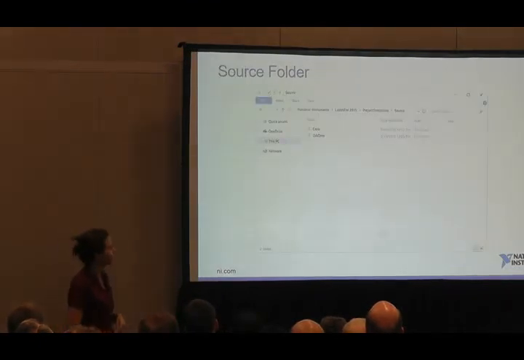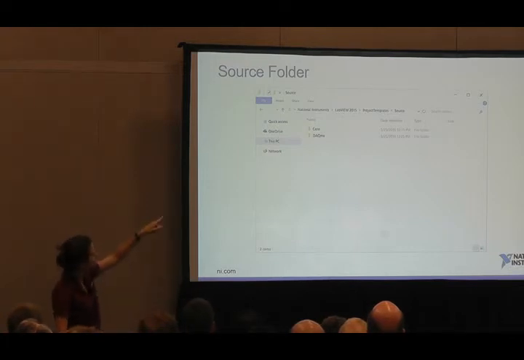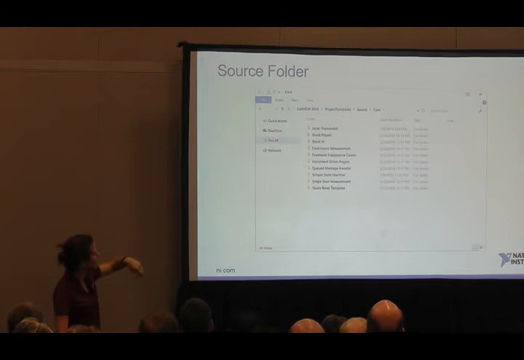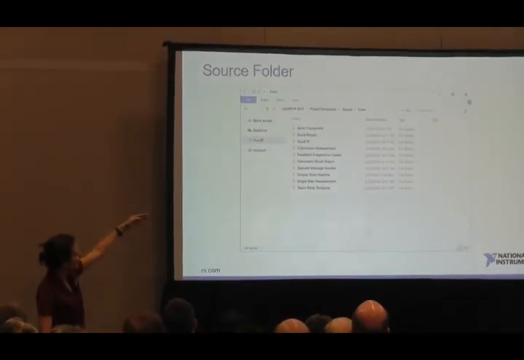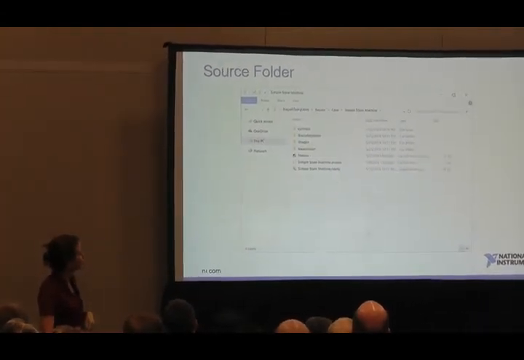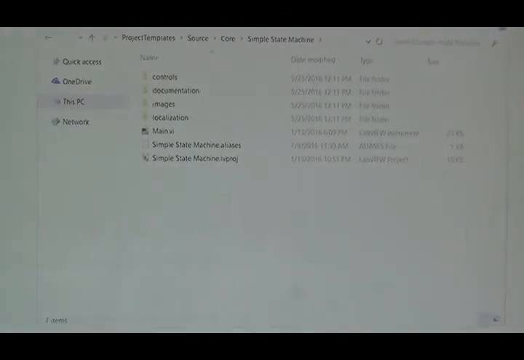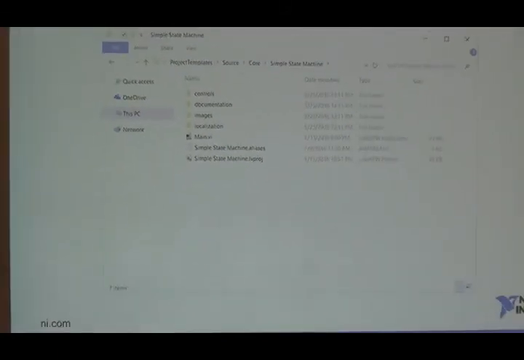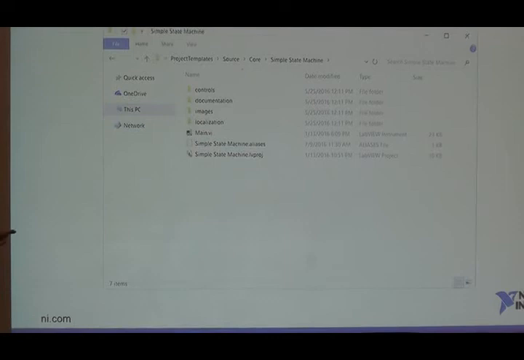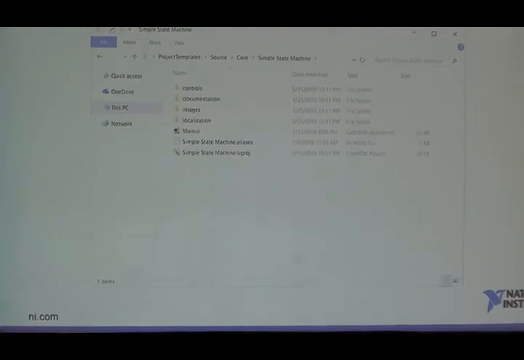And then my source folder. If I dig down in there, like LabVIEW 2015, I have my project templates, my source, my core, and then Actor Framework and a bunch of these. Let's look at the simple state machine. I'm just digging my way down through the directories. Within here, I have localization, images, and documentation. The documentation is where that HTML is.